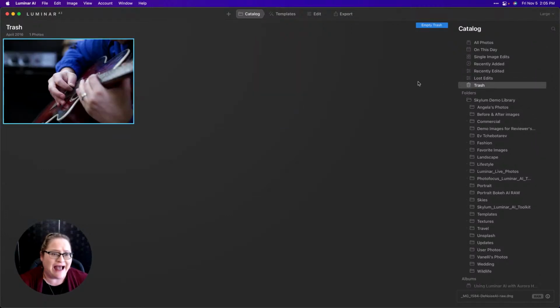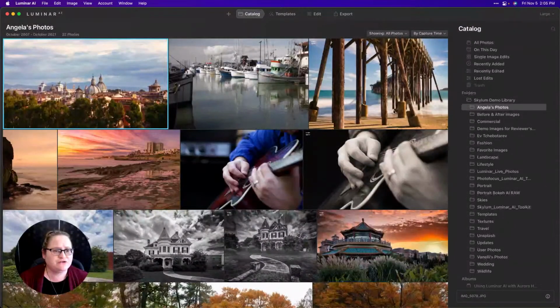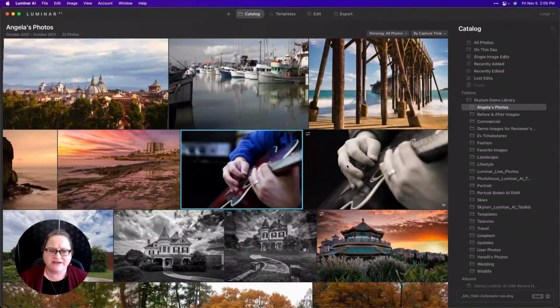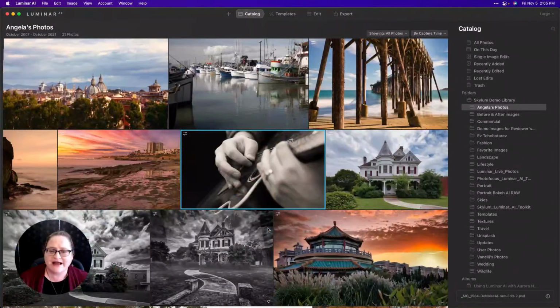And finally, our trash. So Luminar's trash works in a couple of very specific ways. I'm going to start by getting this image that I have in my trash can. I'm going to right click on it and put it back, and that's going to bring it back into my Angela's Photos folder. So here's the image that I have. You can see I have two versions of this file, and this is the one that I want to get rid of. So I'm going to right click on that image and move it to the Luminar trash.